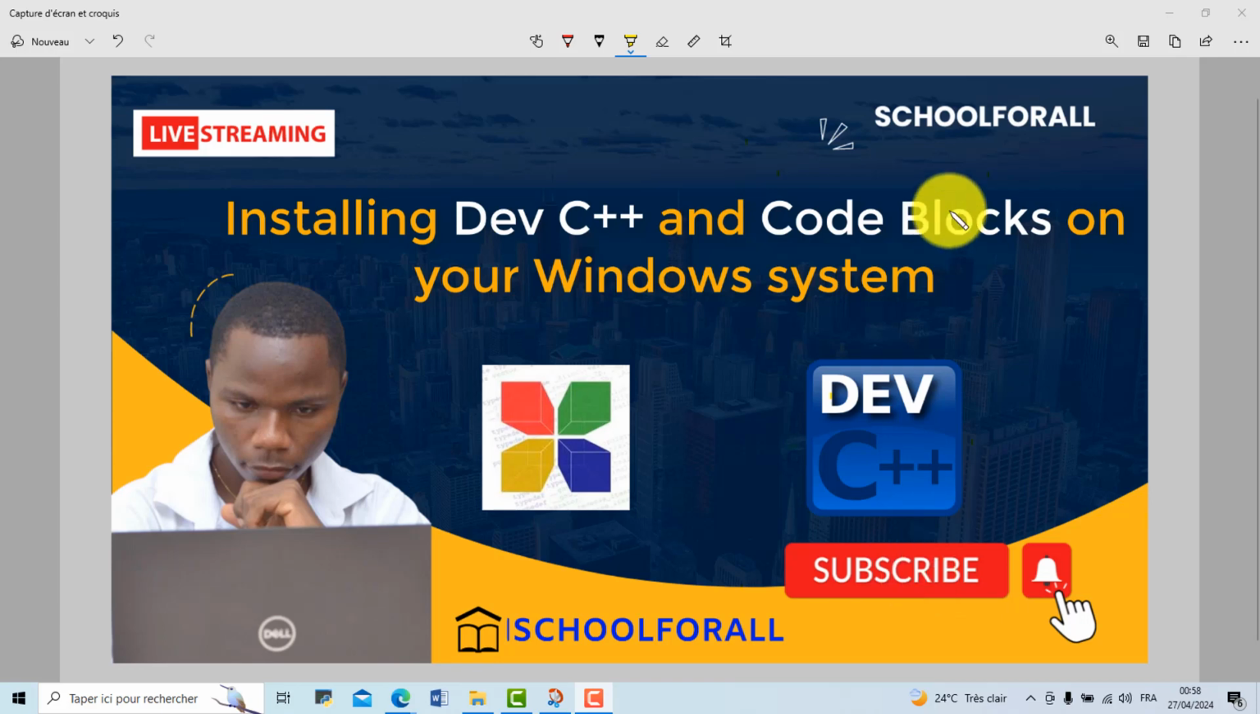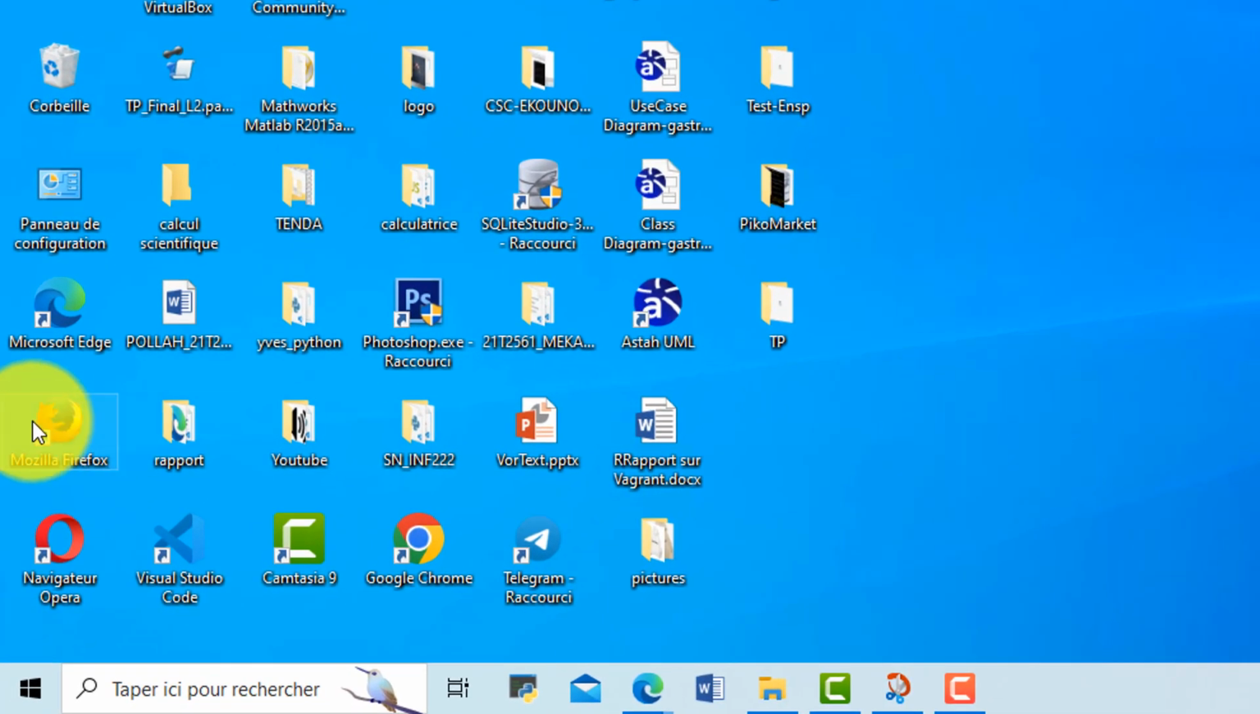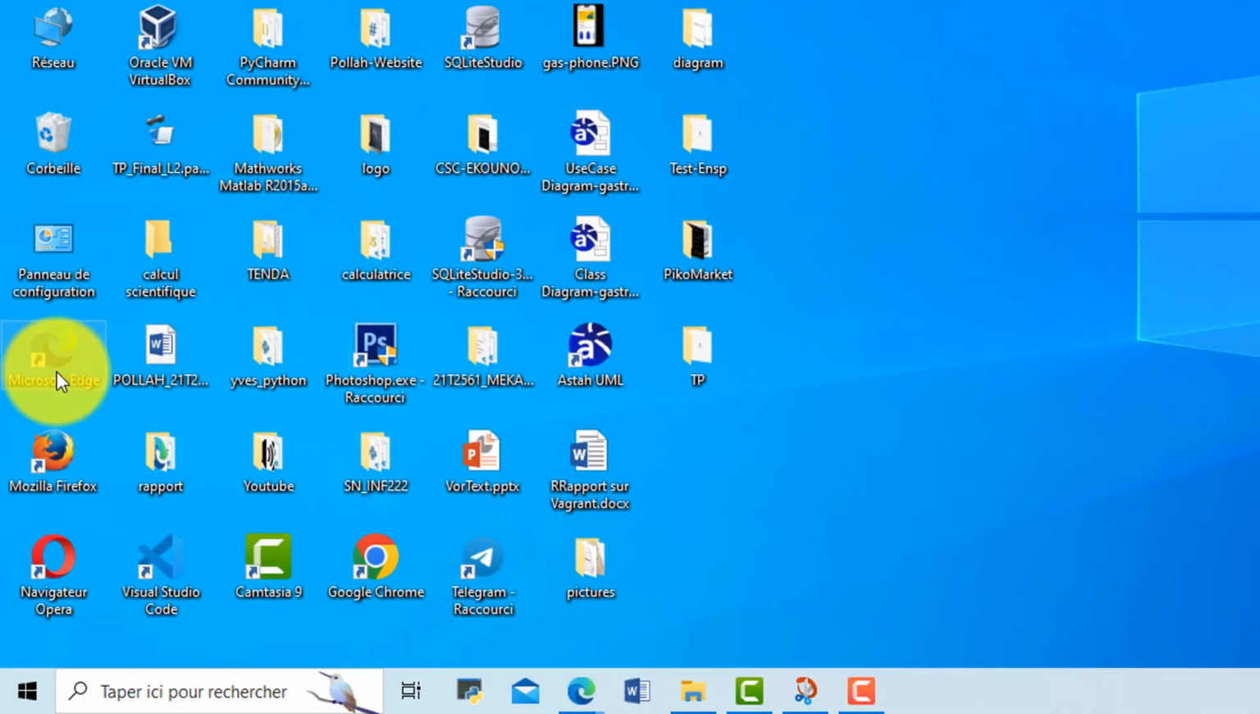So we can start. I'm going to move to my desktop. I'm here on my desktop, and I'm going to choose a browser. I have Microsoft Edge and Mozilla, so it depends on what you have on your computer. Just choose one. I'm going to choose Microsoft Edge.